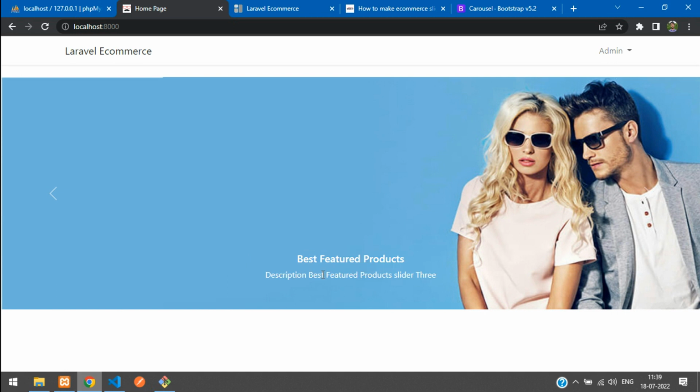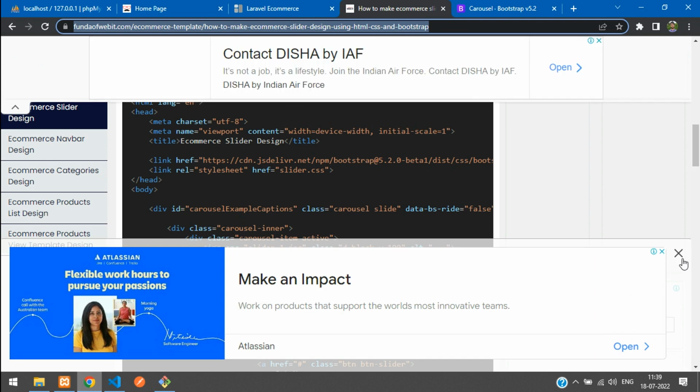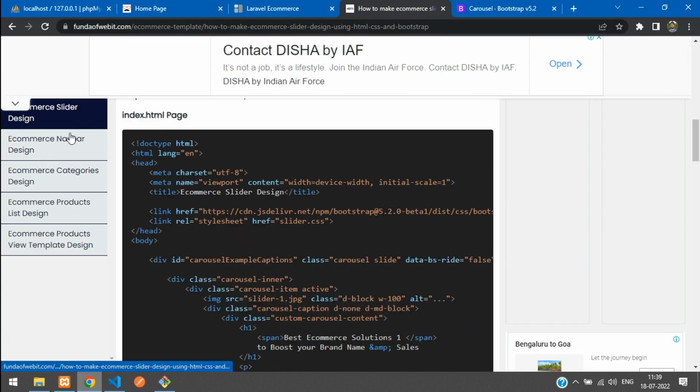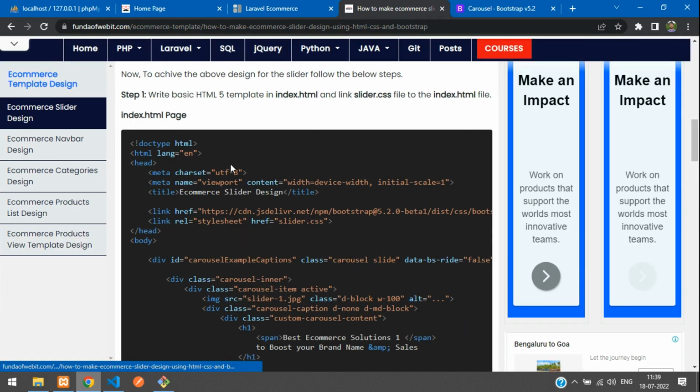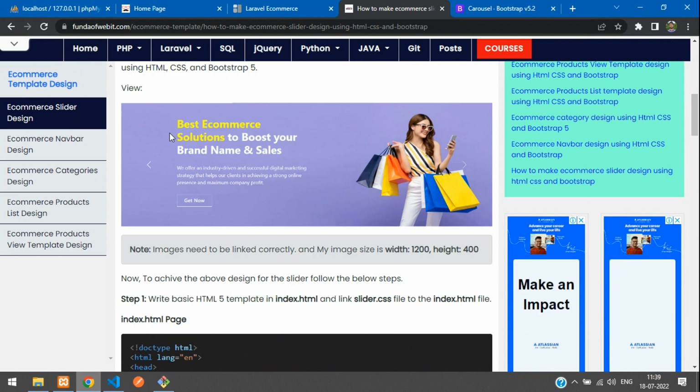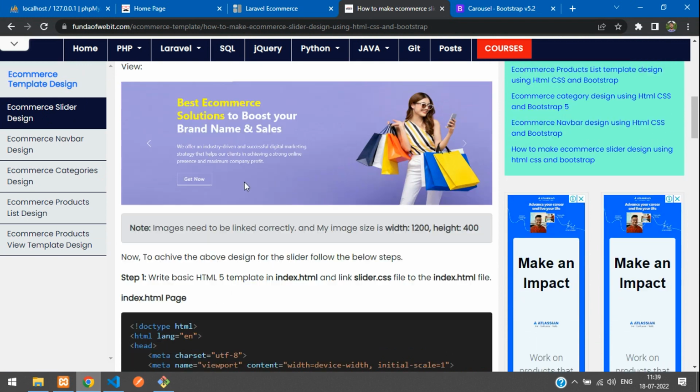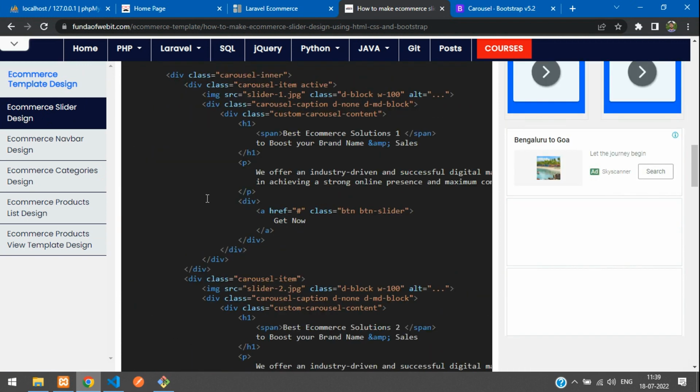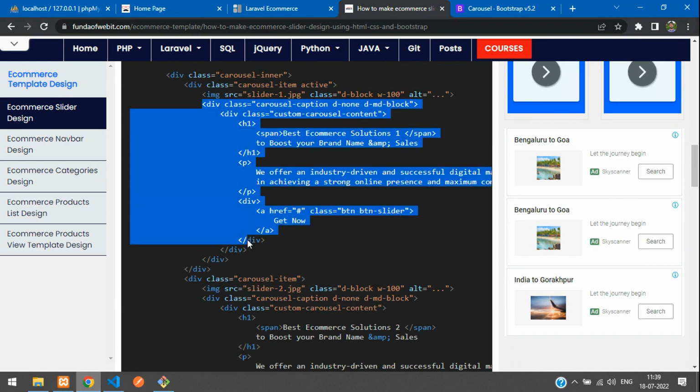And now guys, let us design this as an exact e-commerce slider type. Okay, so guys, for that I have already written a small post. This link will be given in the description. Okay, so yep guys, over here you can see e-commerce slider design. I have just written a small post here. It looks similar. Okay, and now we are using the same code.